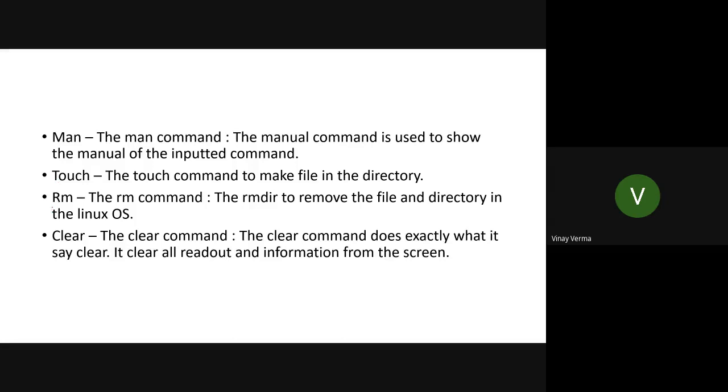Okay, then there is rm. We have learned that rm is to remove something. If you want to remove a directory, you can use rmdir, just as mkdir. Then the clear command, which clears what is on the screen. If there is a lot of mess on the screen and you want to clear every command that we have used, we just write clear and it will clear everything.